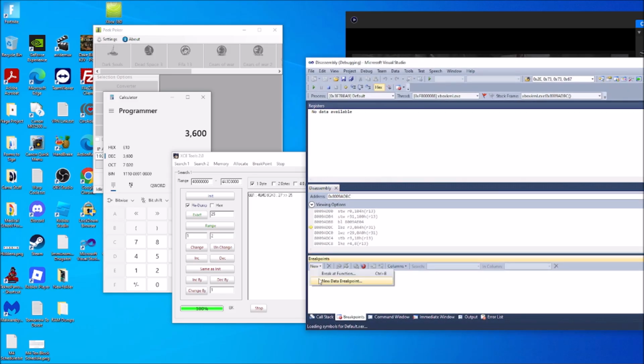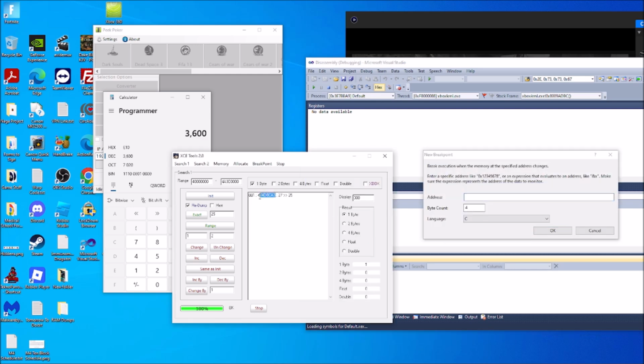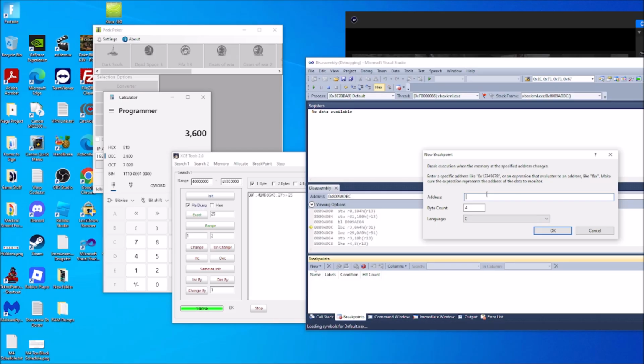I'm going to go to new data breakpoint, and I'm going to copy this address in and put an 0x in front of it here. Then remember how I assumed that this was an 8-bit or a 1-byte value? Well, I'm going to set the byte count to 1. That's kind of why that's important. You need to know how much is being written generally.